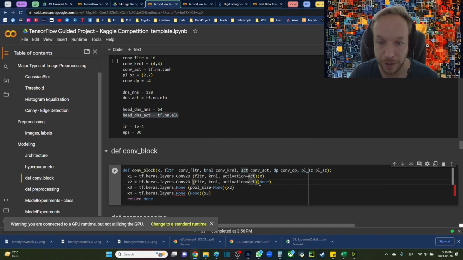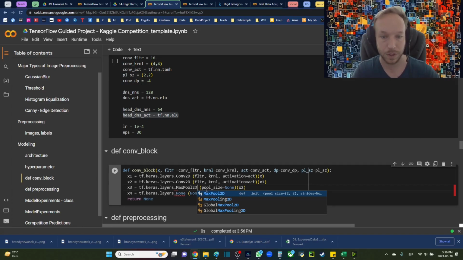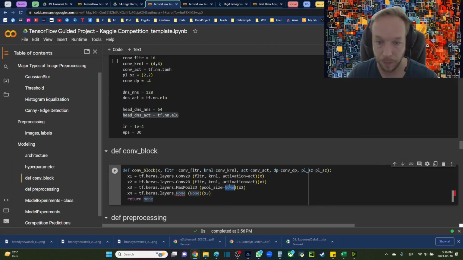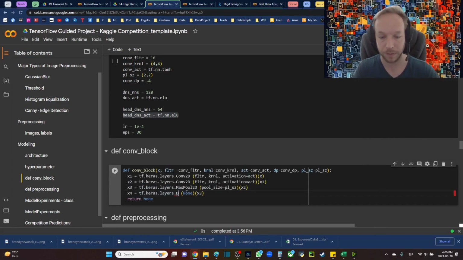Filter kernel activation. We're going to multiply x1 into this value here. So just continuing down, we're going to do max pool 2D, and then the pool size is going to be equal to pl_sp. Just getting rid of the vowels in that variable right here, but it's our pool size, so it's setting the pool size, and then this is going to be setting a dropout.